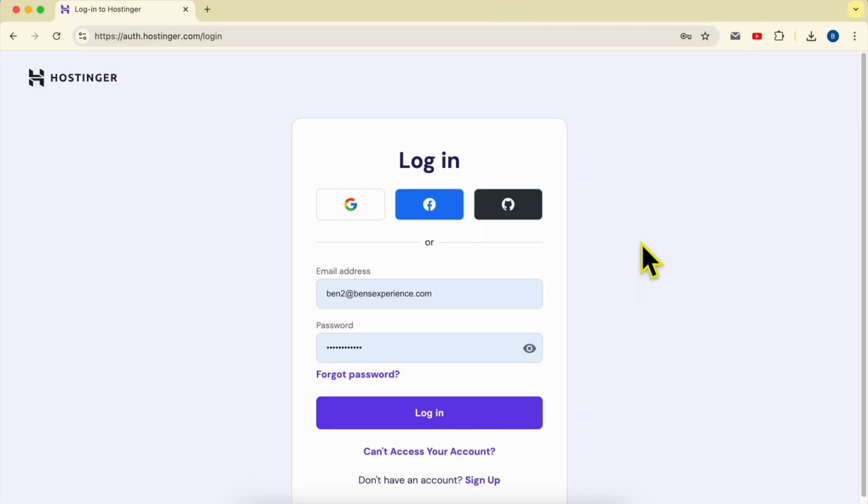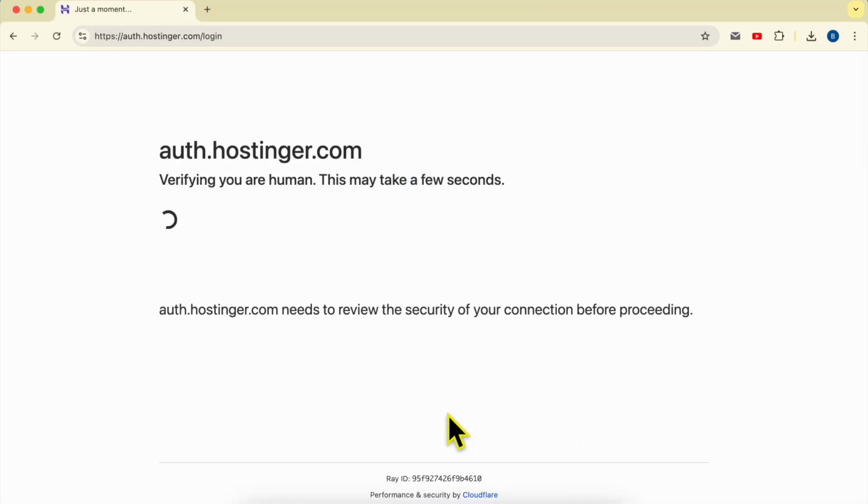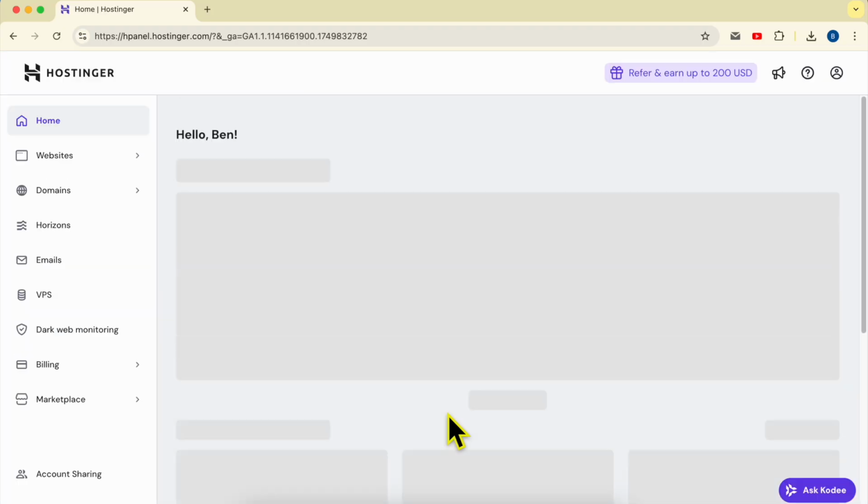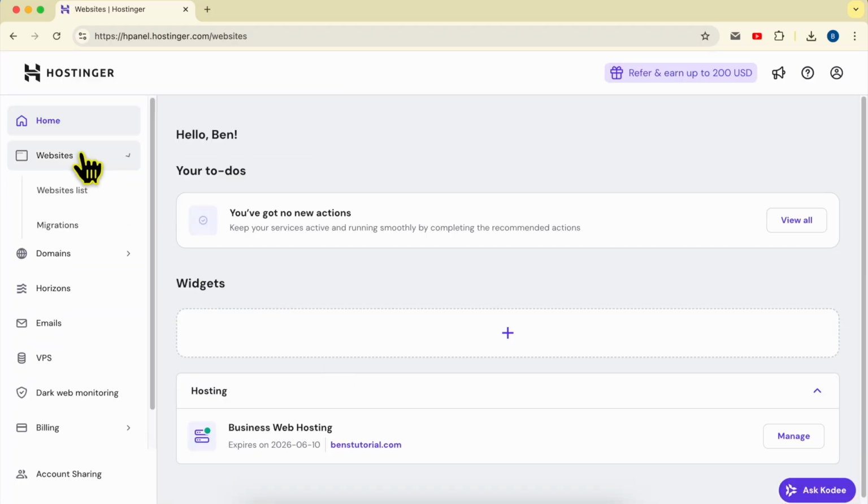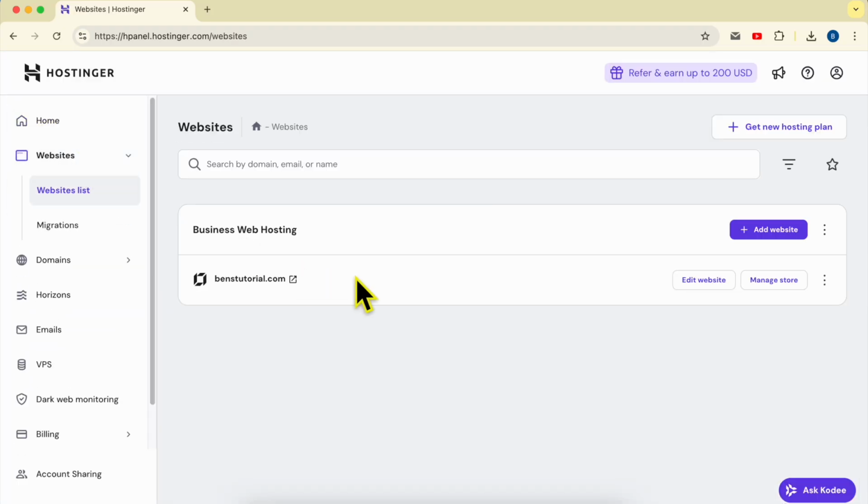First, log in to your Hostinger account. Then go to websites. And next to the website you want to update a blog post URL to match the title, just click on this edit website button.